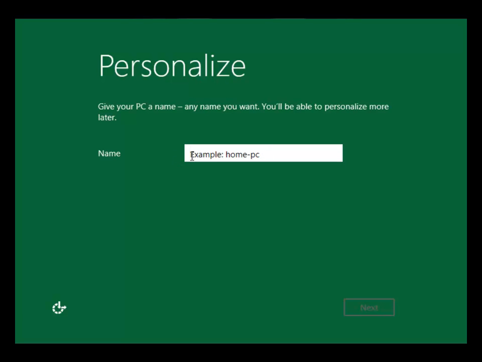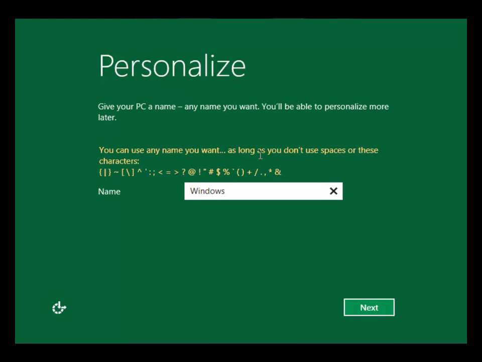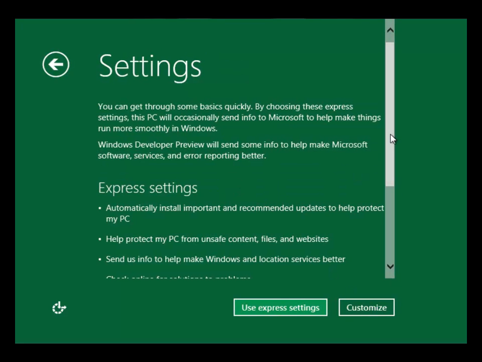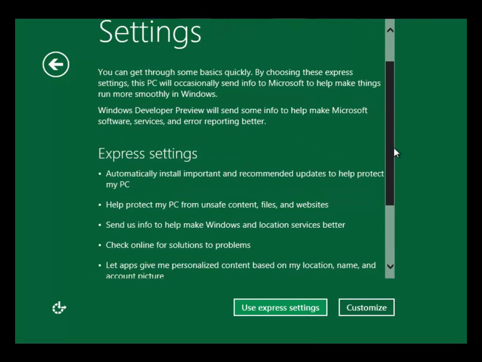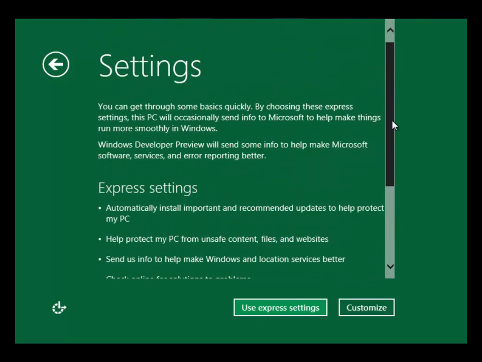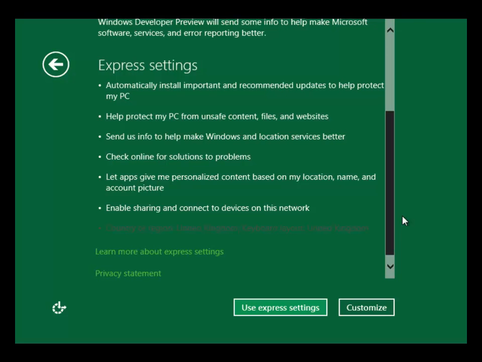Right, give your PC a name. Right, let me. Oh, I can just type, can I? The resolution does look funny. That's just because of the way it's set up, and it'll be a bit laggy because of obvious reasons. Express settings, or you can customize. Let's just use express settings.